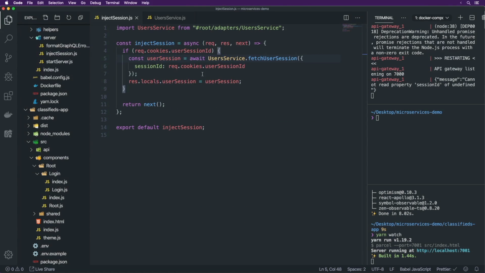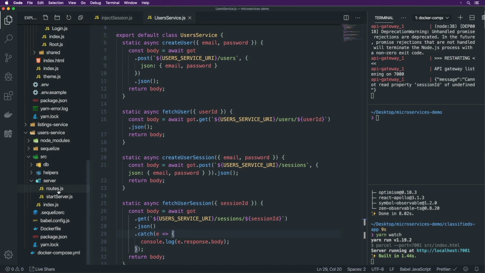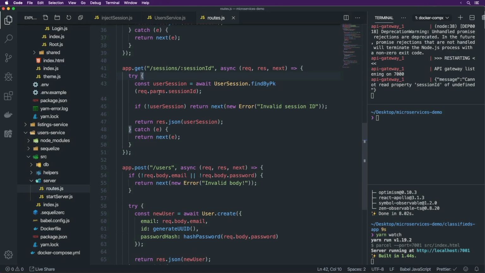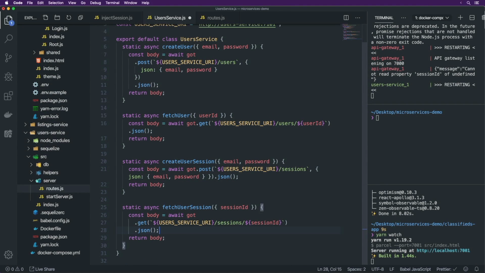So for fetch user session here, we are doing request.cookies.user session ID. This shouldn't be an issue. And this error actually is coming from the user service. So inside of the user service, let's go back into routes. We do sessions here. Oh, we wrote request.params. Okay, that's totally my bad. Should be request.params. But anyways, now let's get this .catch out of the way.